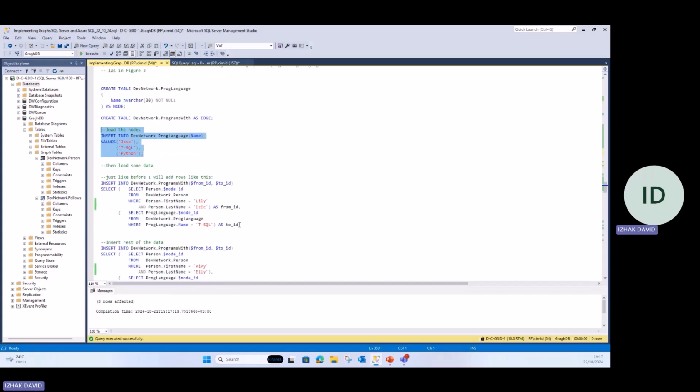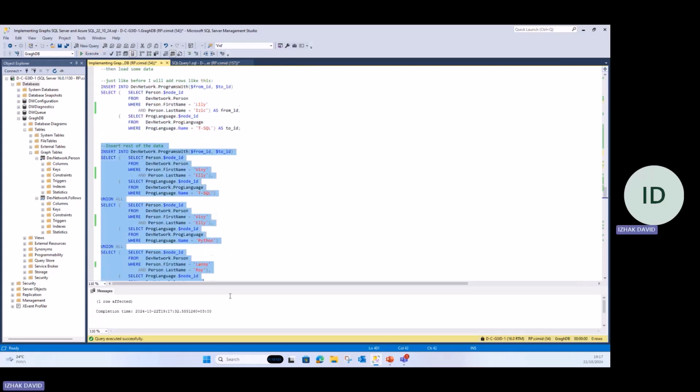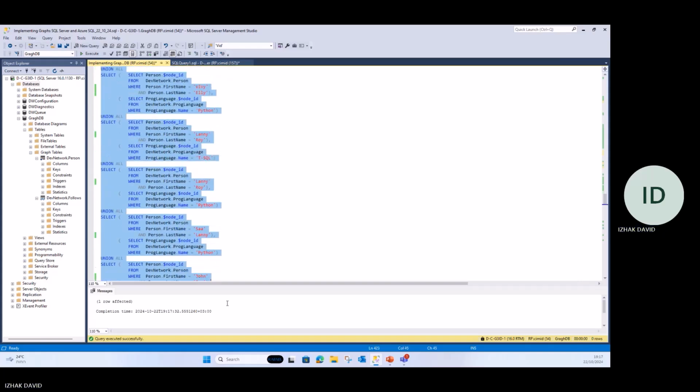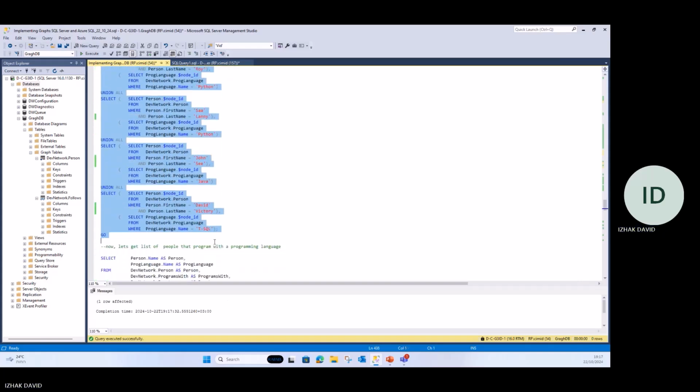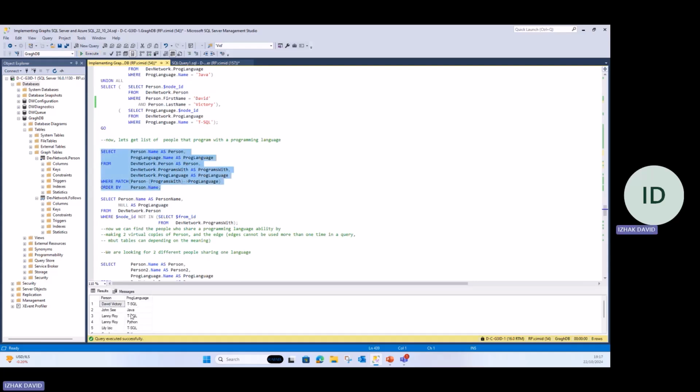And now we can insert the nodes with the language that the developer uses. Same as before, we'll insert the rest of the data. Now we can get a list of the people and their languages.